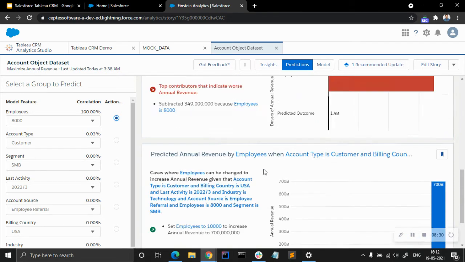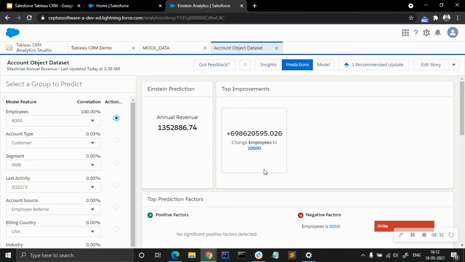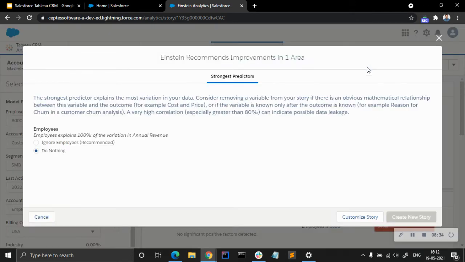So yeah, it's a very useful feature of Tableau CRM to generate and solve business insights. We can get a lot of analysis done regarding a certain business problem or a business case study by this. And then Einstein recommends improvements in one area. It recommends improvement, but we may choose or we may not choose. That's upon us.